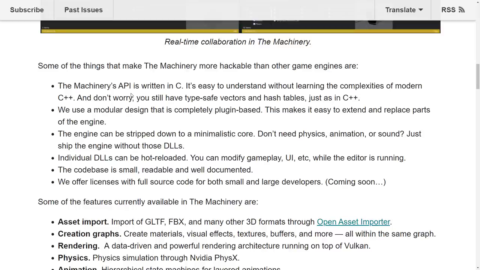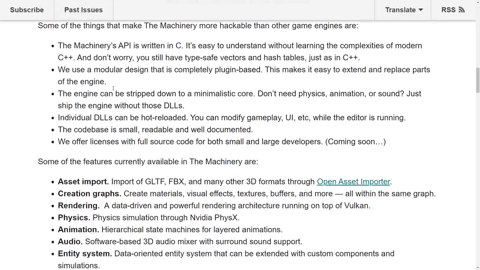It's also pay for what you use. So if you don't need physics, don't ship the physics DLL. Don't want animation, don't need sound, don't ship those things. It allows you to make your game as lightweight as you want it to be. Individual DLLs can be hot-loaded, also while the editor is running, which is pretty cool. So if you're making tweaks to a DLL that builds your game, you can just swap it out without having to restart. The codebase is small, readable, and well-documented, and licenses with full source code for small and large developers are coming soon.